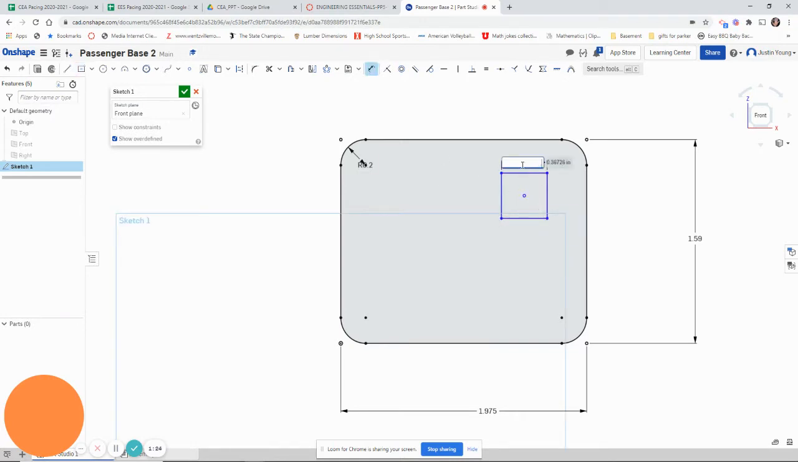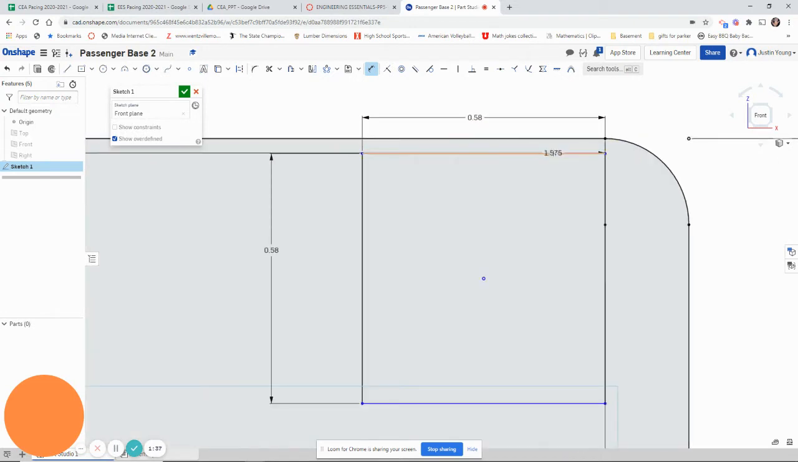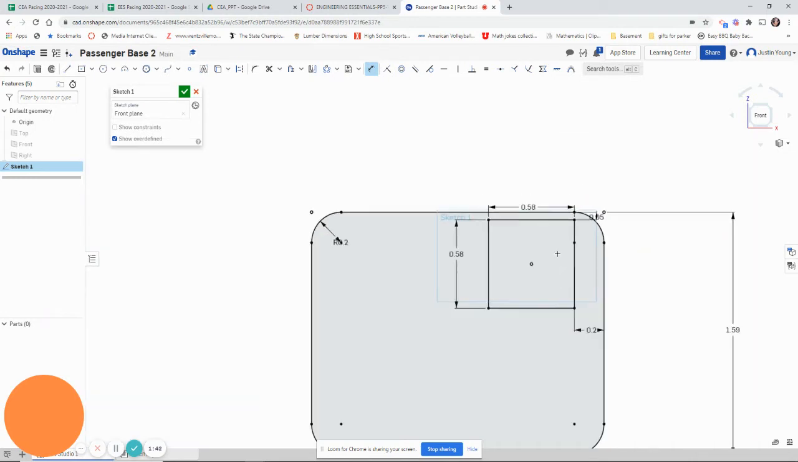And I'm going to dimension this as 0.580, and it is a square. We'll dimension both of them there. I'm going to set the distance from the edge here. It tells me it is 0.2. That's nice. And then this little sliver here is 0.05. All right, black square. That's good to go. All the dimensions are satisfied.